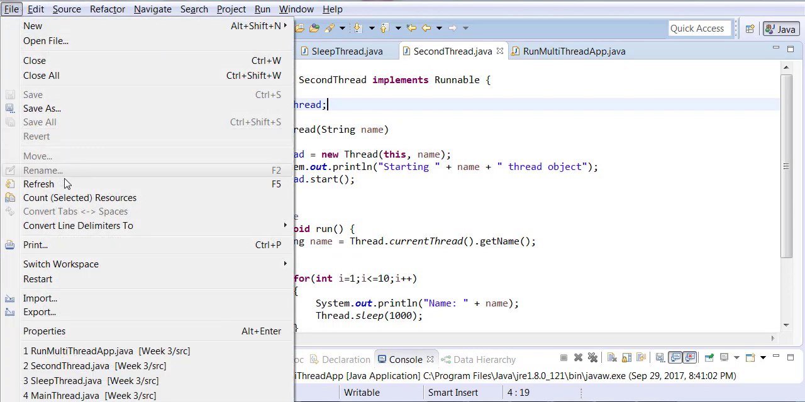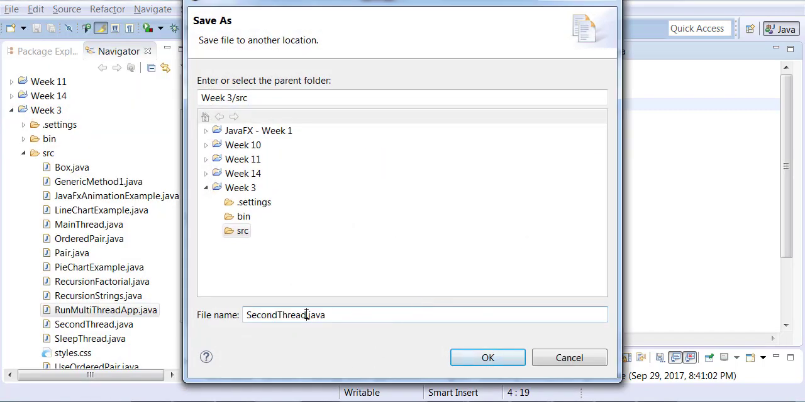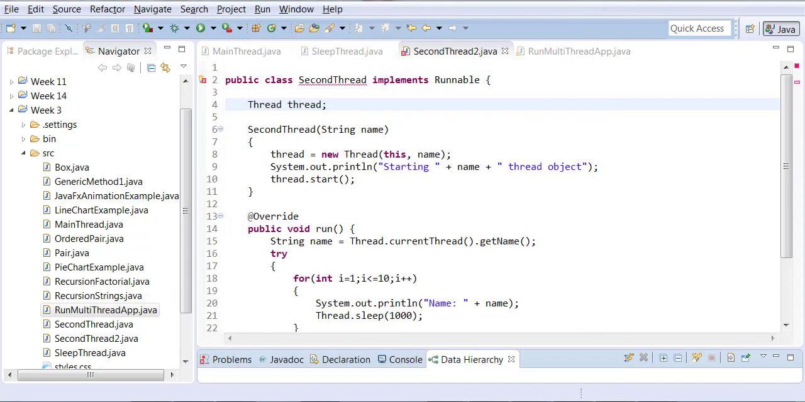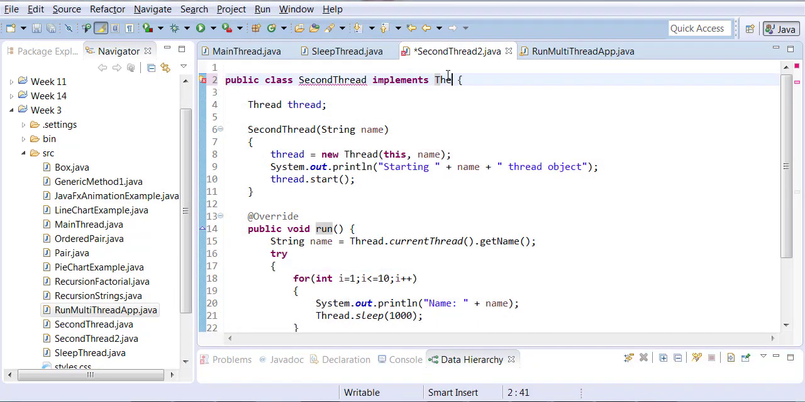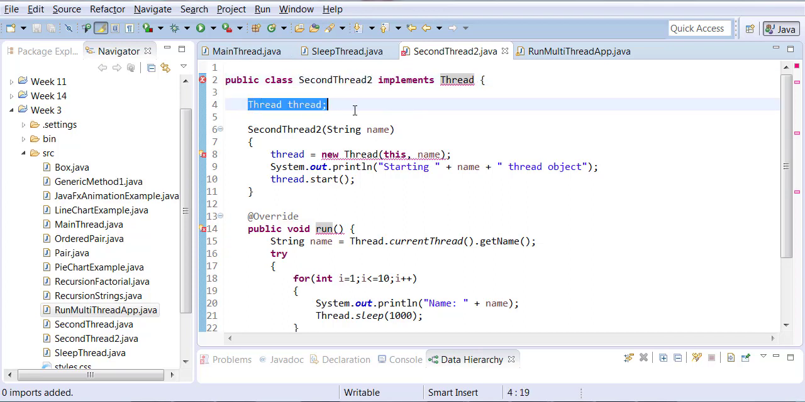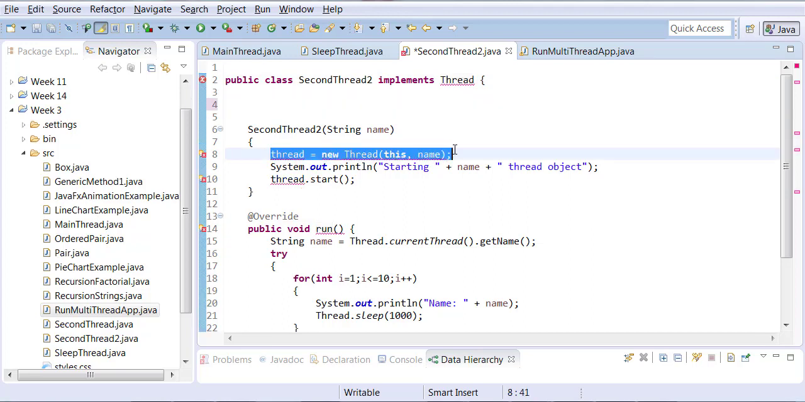So let's save it as second thread 2, and we will change it to be a child of Thread. We'll change him as a child of Thread. Now we're going to make some other changes within the program, because a child of Thread cannot call a Thread object in its constructor. That's why it's complaining, like, why would you want a thread in a thread? So now we're going to remove this, guys. Okay, so we're going to remove this. We're going to remove that.